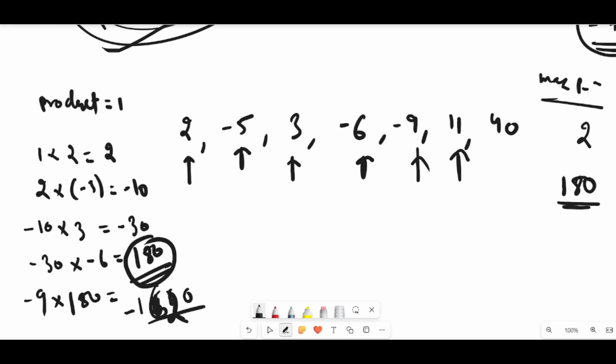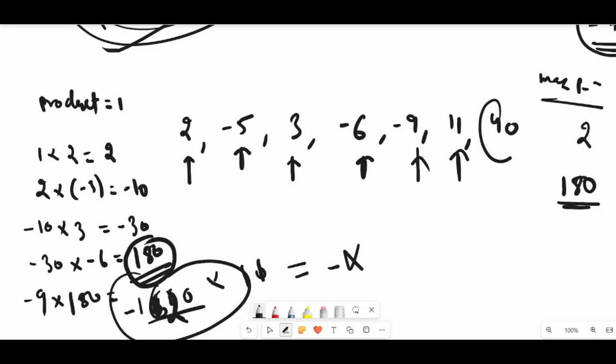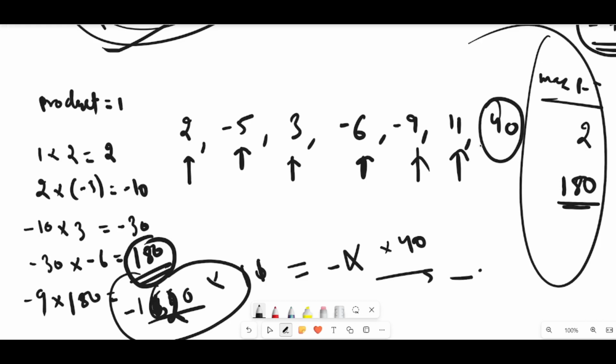Now I move to the next element, which is 11. If I multiply this negative value with 11, this will give me an even greater negative value. Again, it cannot be updated. Now move to the next element, which is 40. Multiplying 40 with this value will give me an even more negative value. Again, it will not update the max product variable. So finally, this max product variable will have 180 as the answer.